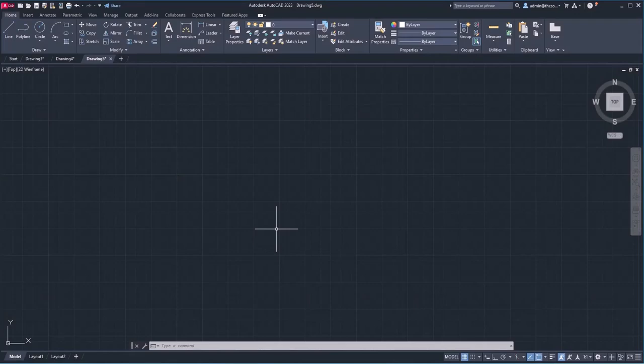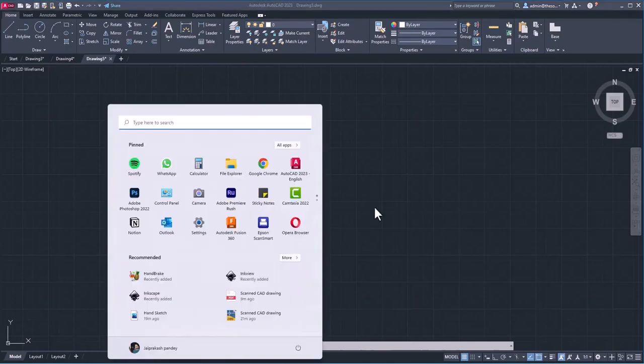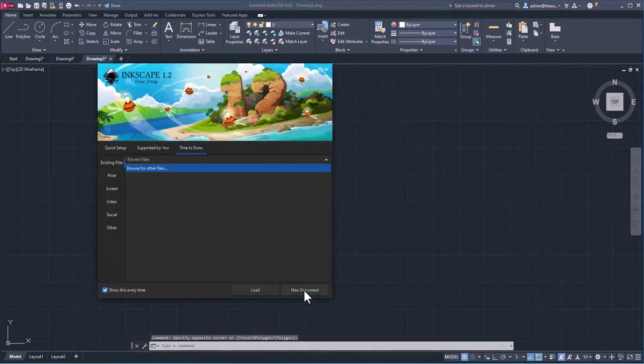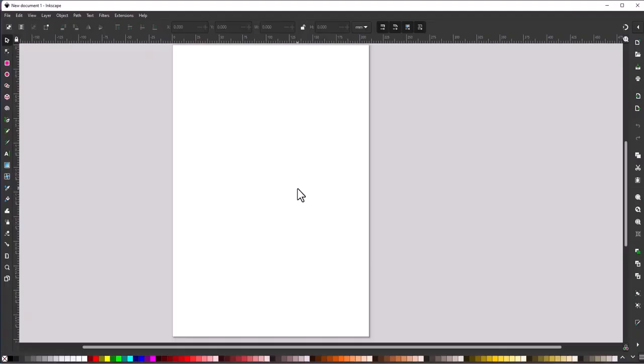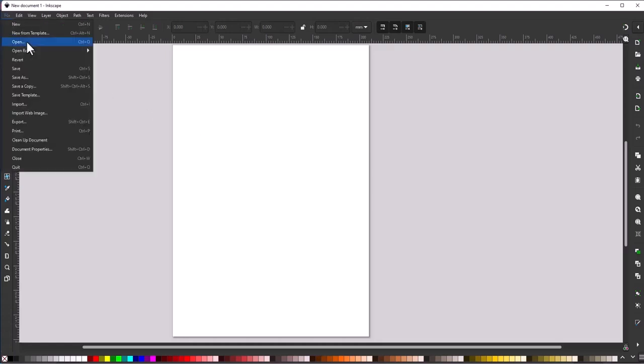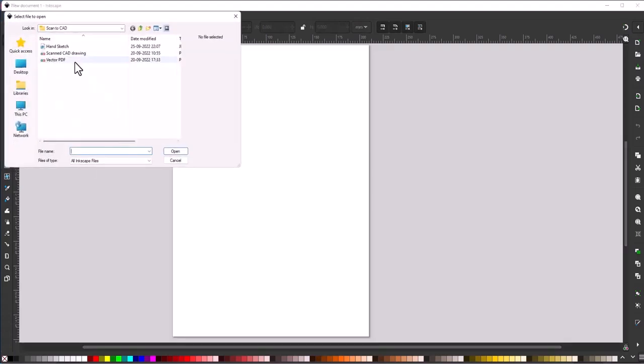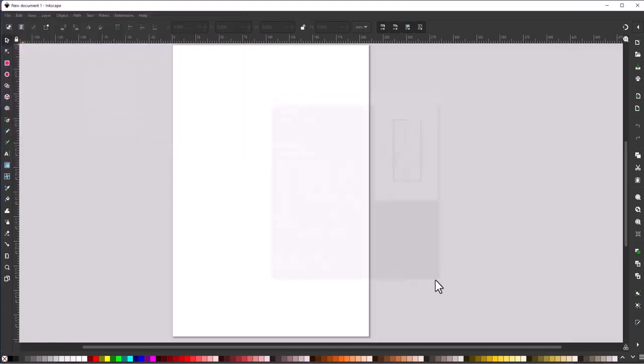I'll use a software called Inkscape. Now, Inkscape is just like Adobe Illustrator, but it's a completely free and open source software. So you can just download it using the link in the description. Now I'll launch Inkscape and here, let's go to new document. All right, so here I'll go to File, Open, and let's now select that scanned CAD drawing. So here is the scanned drawing, click Open, and with the default settings, I'll click OK.